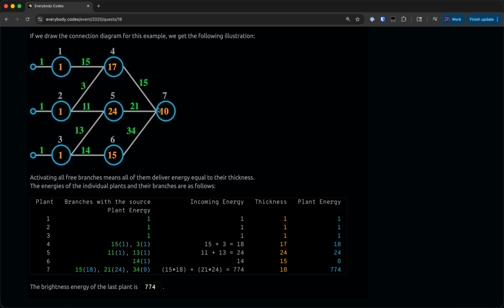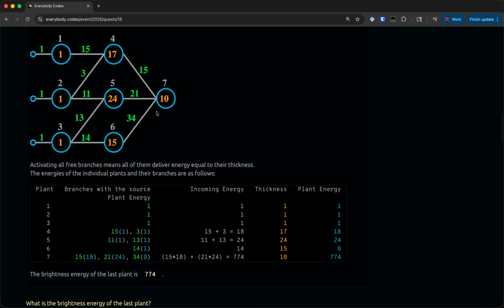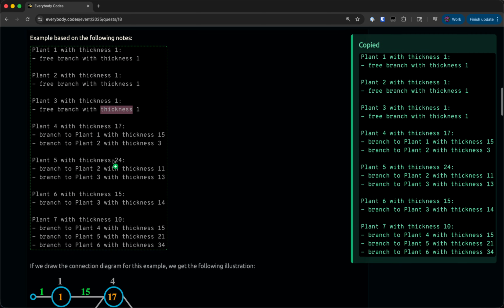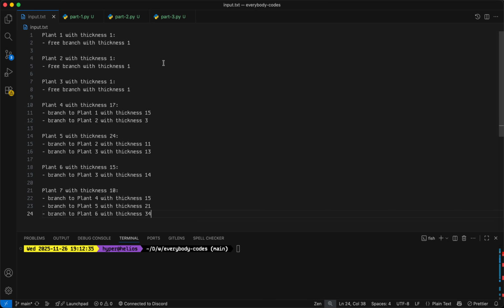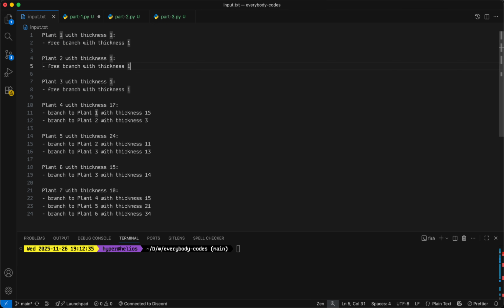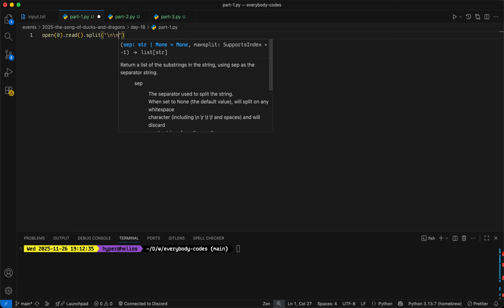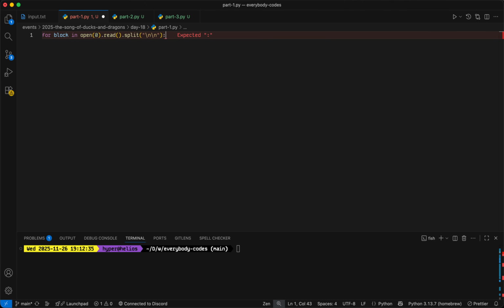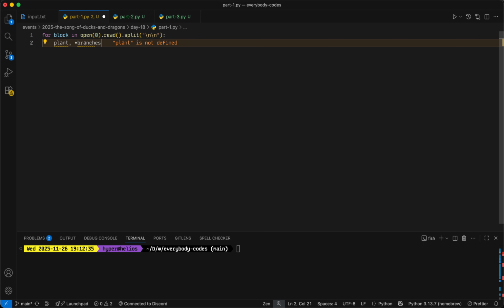So when we then go to finally sum, we get 18 times 15 plus 24 times 21 plus the 0 times 34, because plant 6 did not activate, which gives us a total of 774. Okay, so to process this input, we'll read the entire input file and split it on double new line. And in each block, we'll have one line representing the plant and a bunch of lines representing the branches.